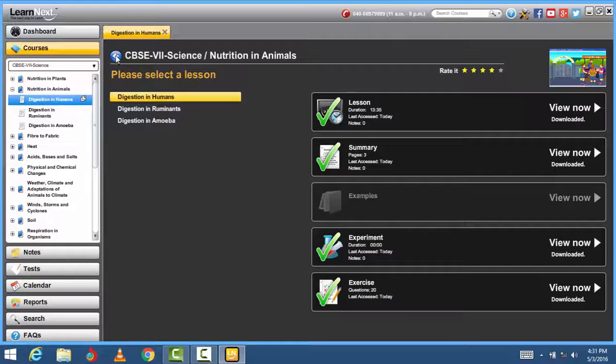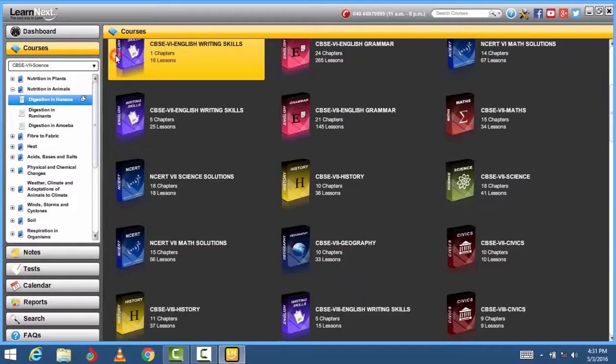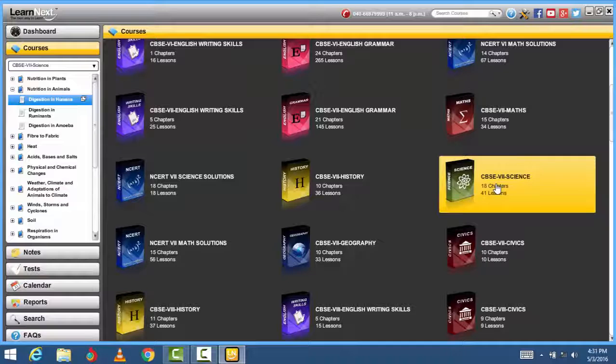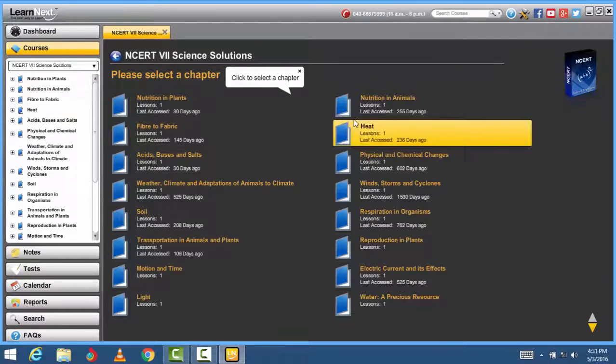Similar way, all your science chapters are here. Here is the explanation of the chapter. For the science also, there is another folder, that is science solutions. Clicking here, these are the chapters. We were going through the chapter.